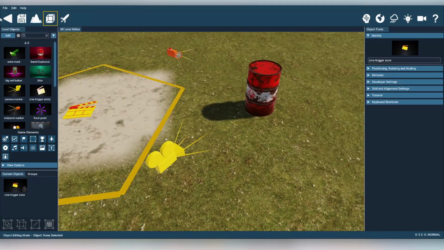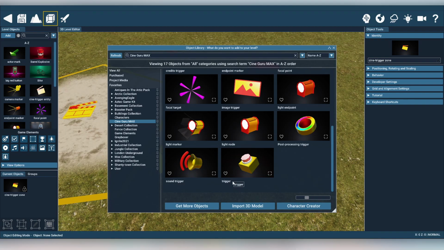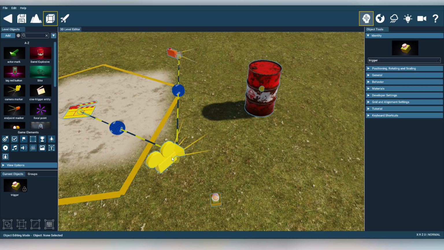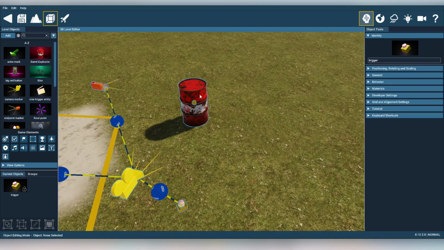But what we want to do is spawn it in the middle of this shot. So what we're going to do is go back into CineGuru MAX, into our objects library, and we're going to go down to the bottom and drag out the trigger. And this is a really powerful little object. So we need to connect it to a camera. So we're going to connect it to our camera marker, and then we can connect it to anything else in the world that it needs to trigger. And it can trigger multiple things as well. So if we wanted to have 2 barrels, we can do that. But for now, we're just going to connect it to the 1 barrel here.